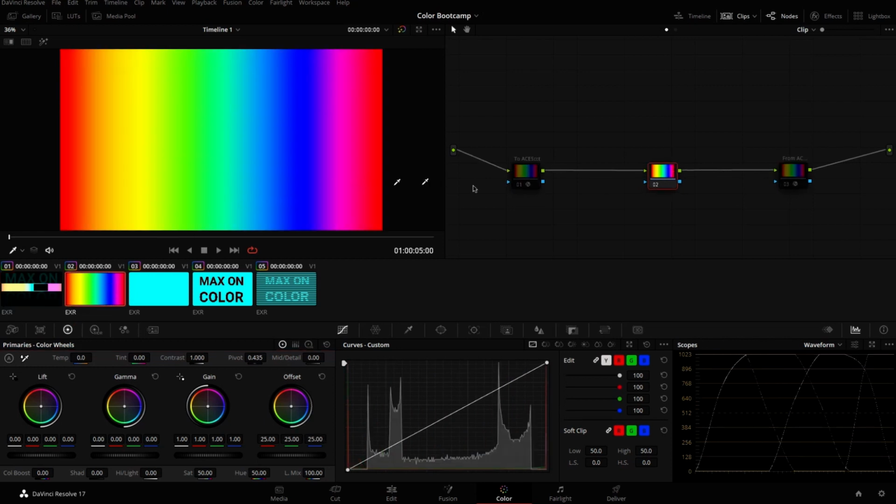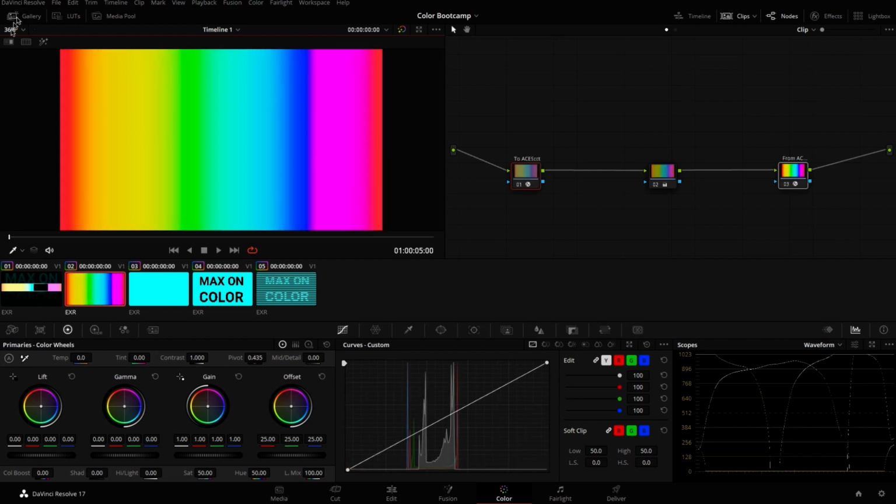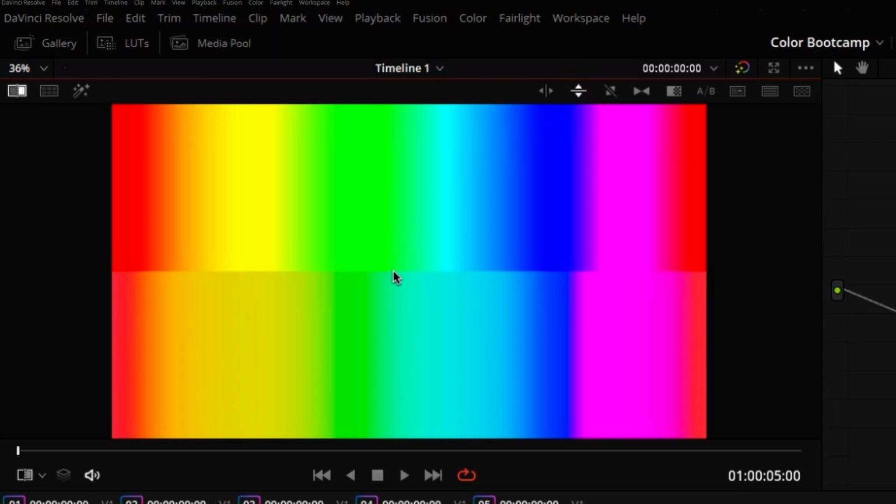Alright, let's go to the second image. In this image, when I am increasing the saturation value, it may seem that everything is fine, but let's see how the same adjustment results when done in a bigger color space. So let's activate node number 1 and 3, and let's do a split screen comparison. Now I think it is clear enough how different the result of the same adjustment is in two different color spaces.